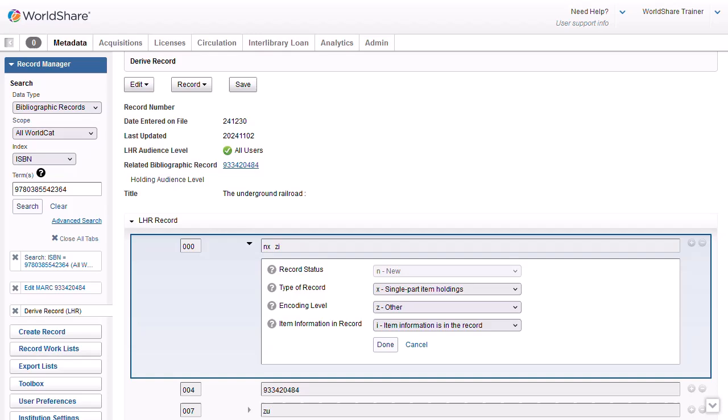If I was not going to barcode for this item, I could click the drop-down and select N for no item information is in the record. If you've made any changes, click Done to save the changes. If you haven't changed anything, or you don't want to save the changes, then you can click Cancel.